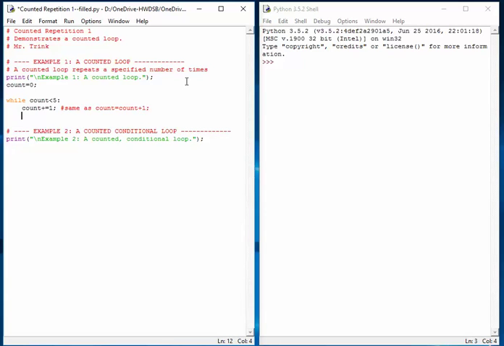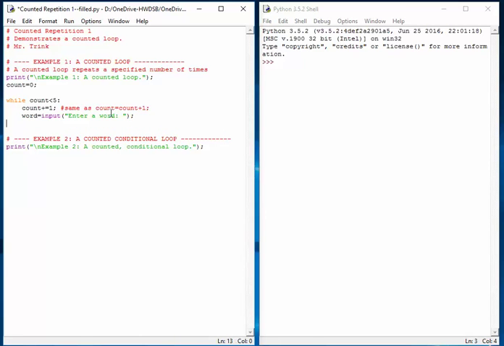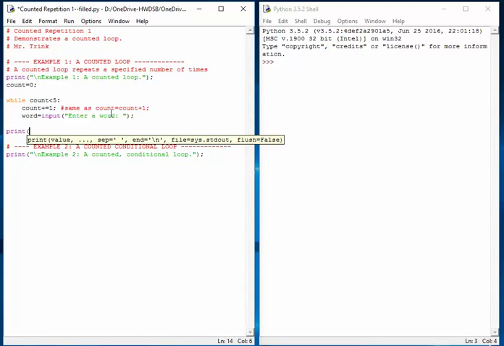And then we are going to read in that word. Say word equals input, enter a word. And we have to remember to put quotes around this prompt. Okay, now if I wanted to put code after this, I would simply have to remove the indentation, and then I could put something like print loop completed.